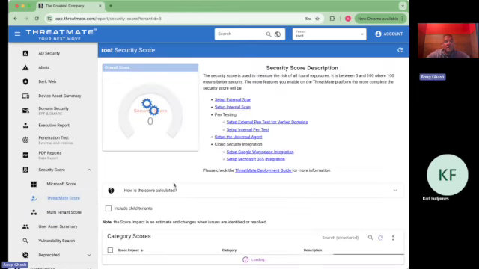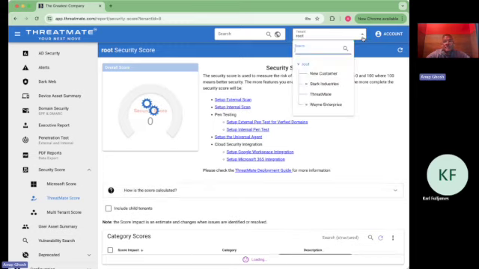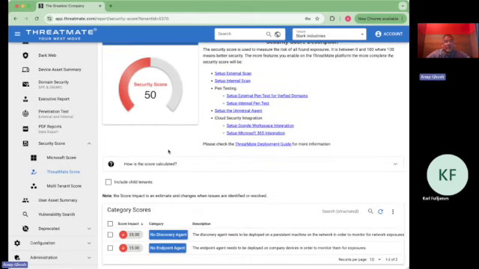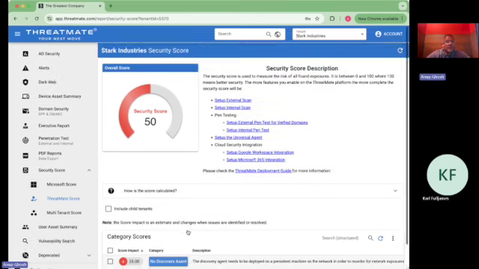Same thing with the ThreatMate score. The ThreatMate score is that score from 0 to 100 for a given tenant. And so let's see, for Stark Industries, you can see we've got a 50. It does generate this real time, and where the points belong, right? So you can dig into that.